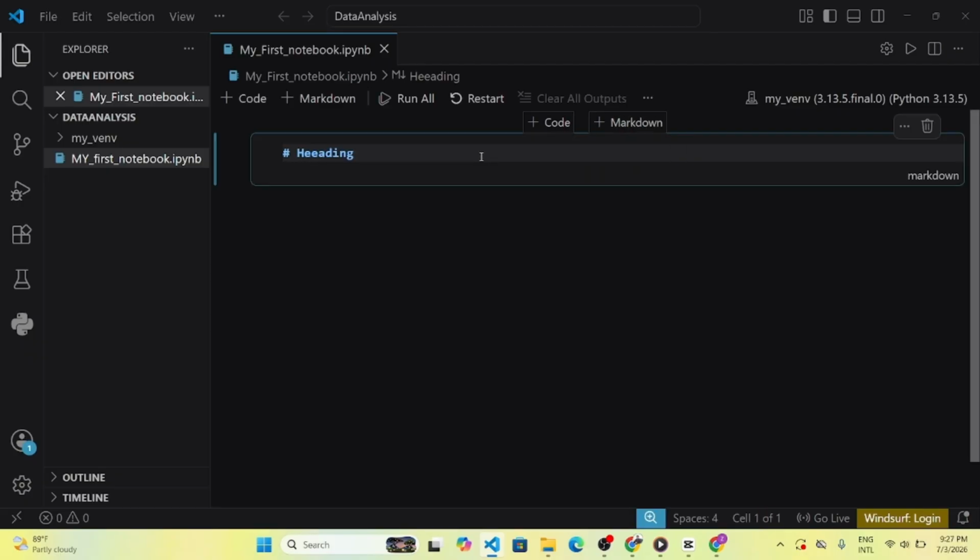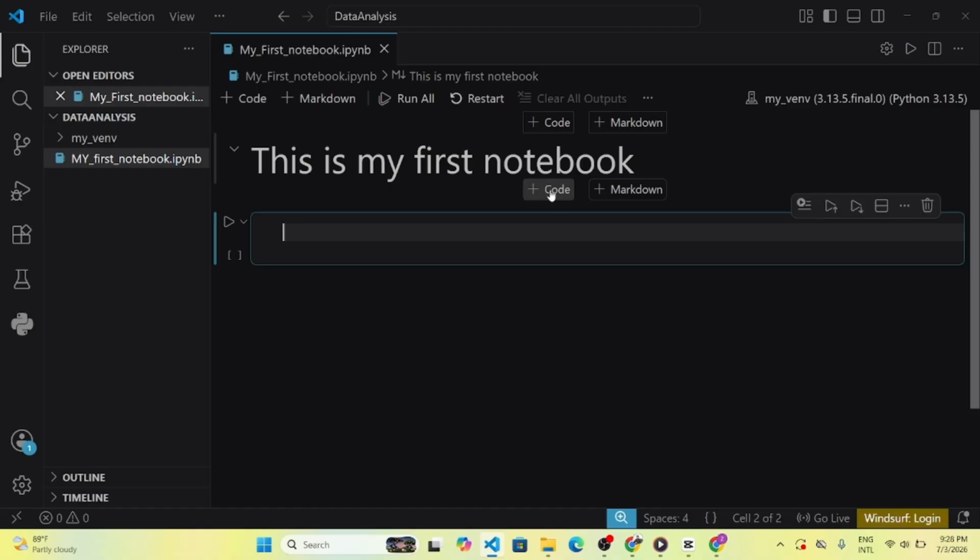This markdown cell is basically to write plain text for the user or the programmer, right? You can say this is my first notebook. Just click here. You can create a code cell where you can write Python code. Let's say we can write print this is my line of code in Jupyter Notebook.